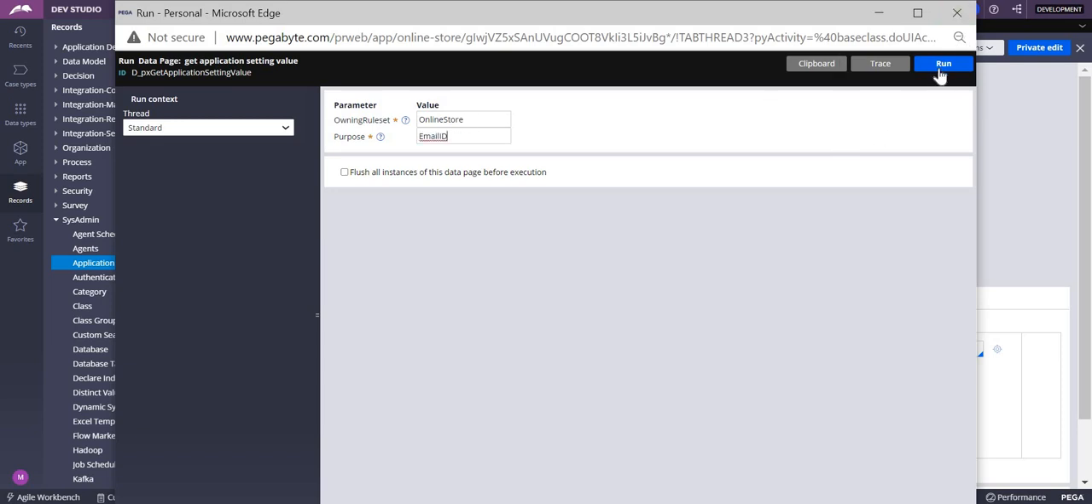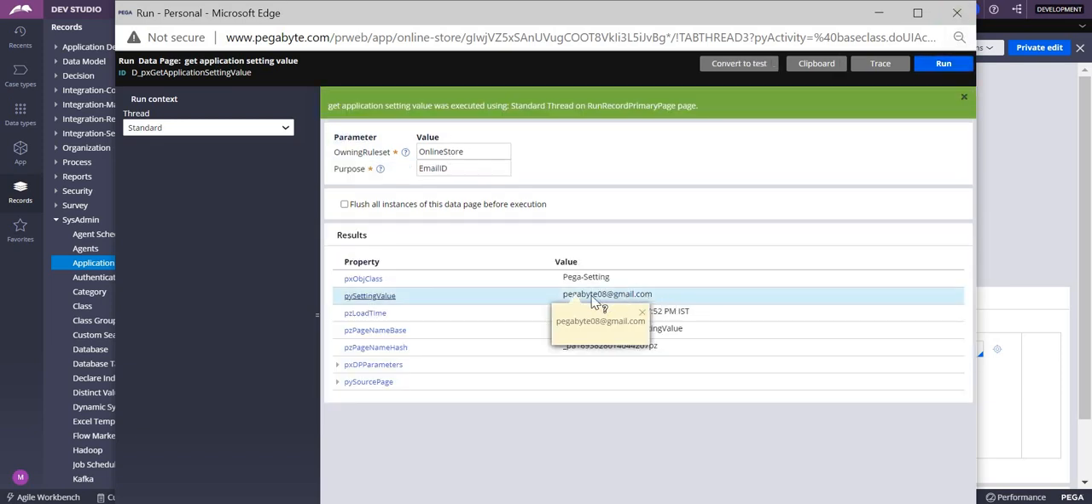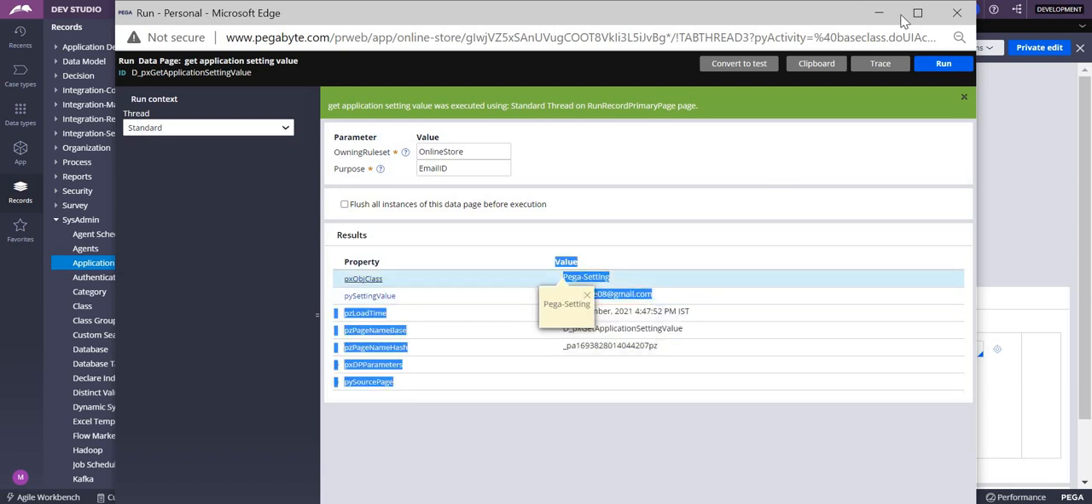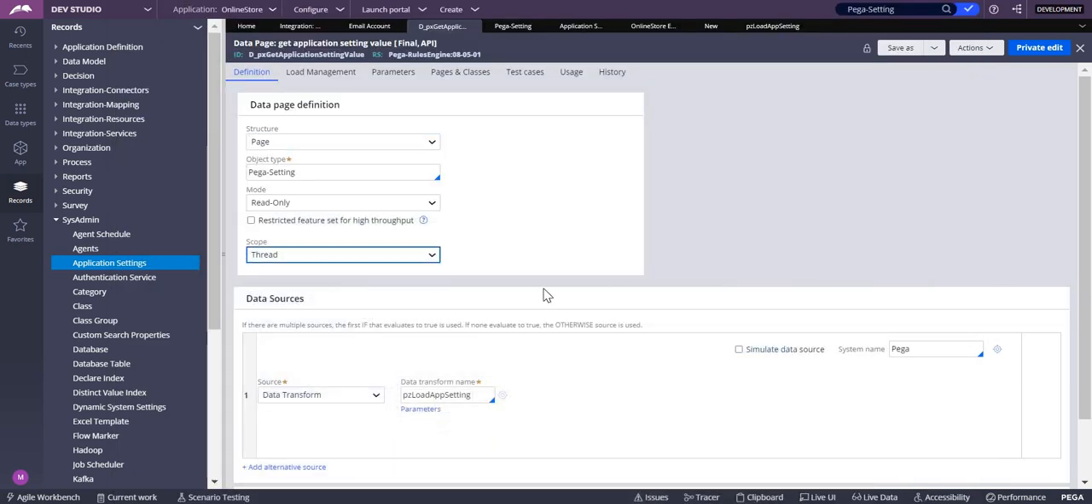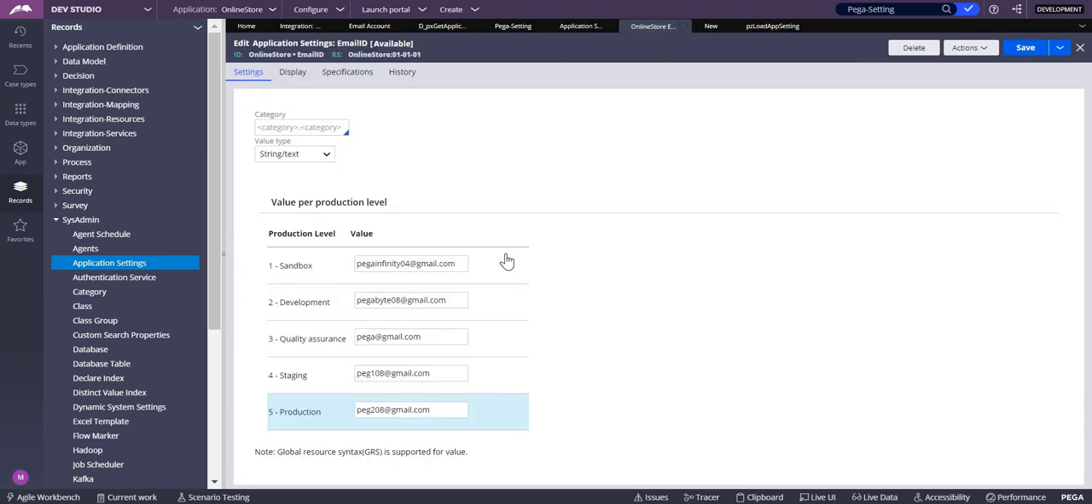When I run this, can you see it is taking only Pegabyte? Why is it taking Pegabyte? Because my application belongs to production level 2, that is development. If it is something else, it will take sandbox, quality assurance, staging or production. But how do you know whether yours is production level 2 or not?